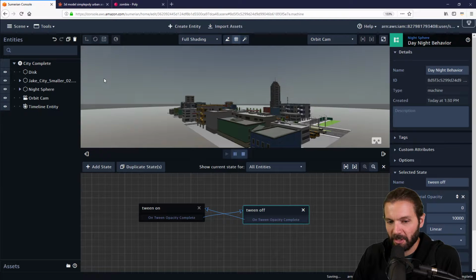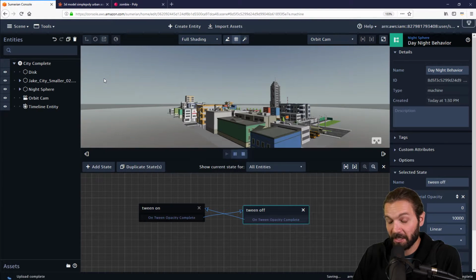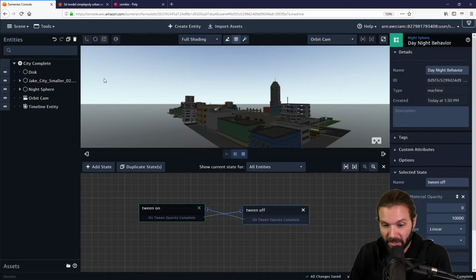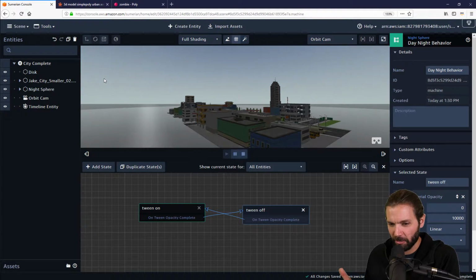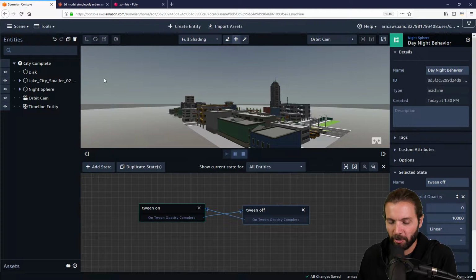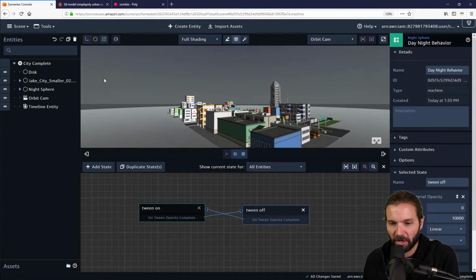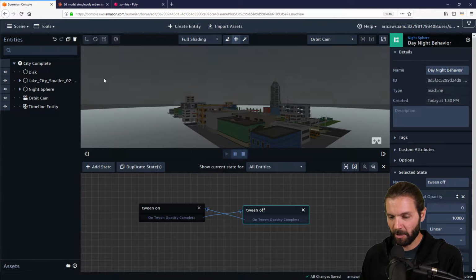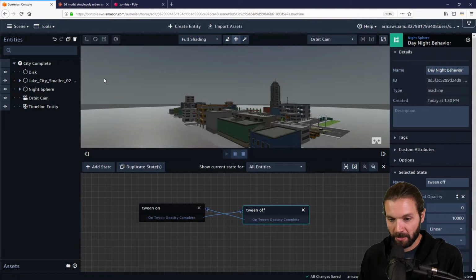Obviously, if you wanted to make this a little more realistic, you'd want to add things like a dusk sky and a morning sky and things like that, you know, having a little bit of orange and different colors. But right now we're just working with two very stark colors, the blue background and the black. There we go. So it works. That's great.